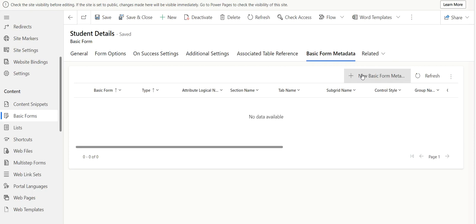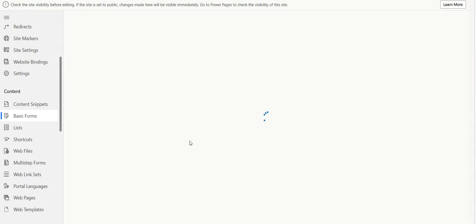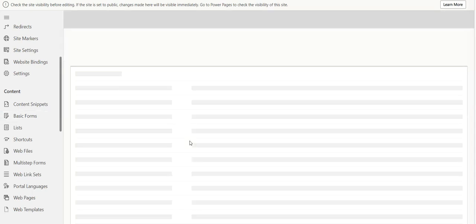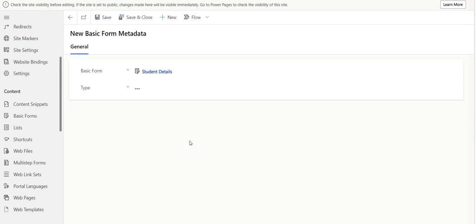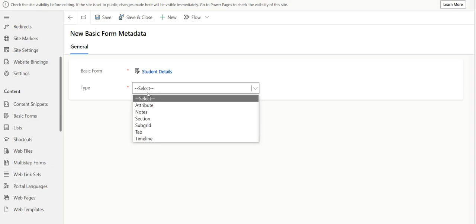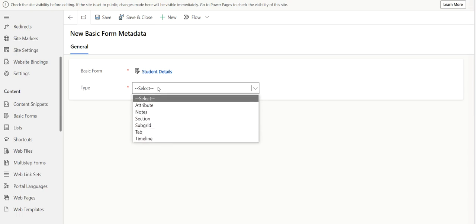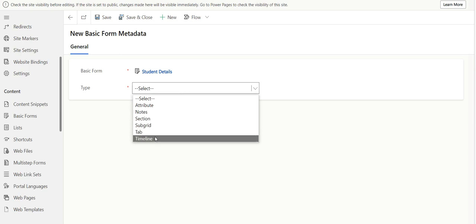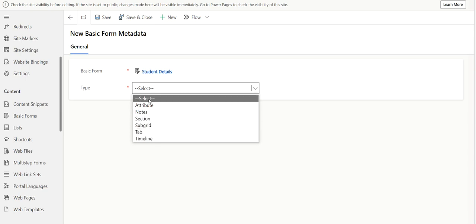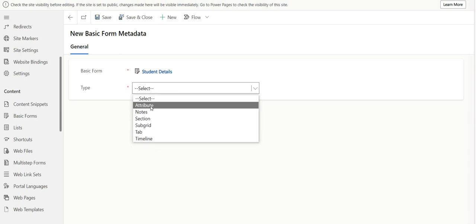If you click on new basic form metadata, we can achieve a few things. We have metadata types: subgrid, attribute, notes, timeline, like this. You can see here attribute, notes, section, subgrid, tab, timeline. We can make some changes using this type. So we'll go one by one. First I'm going with the attribute.